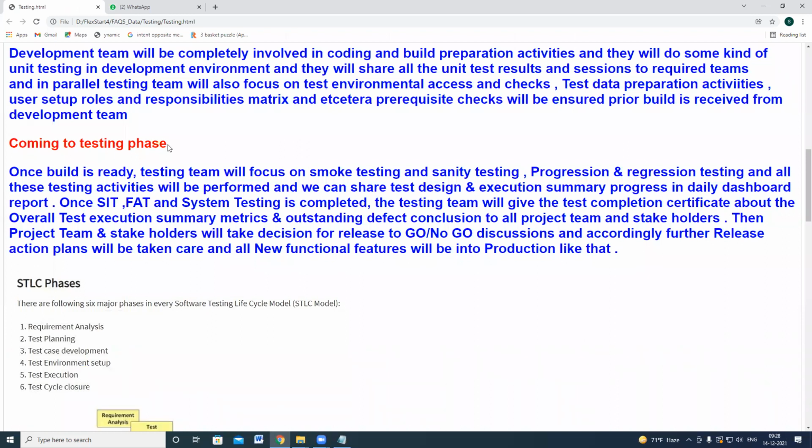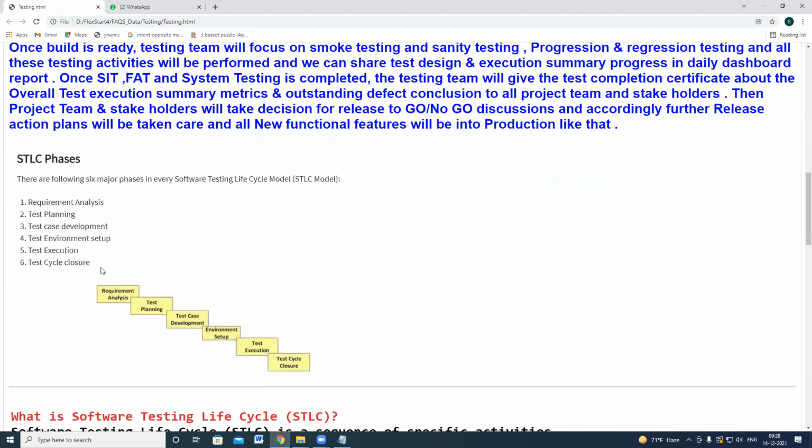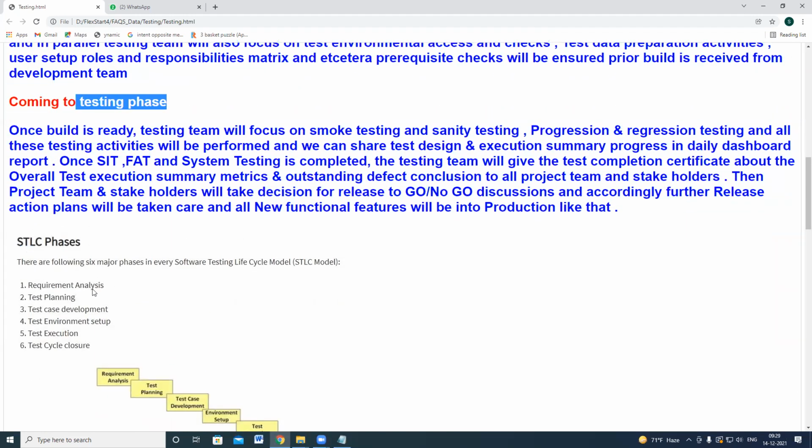Coming to the testing phase. In the testing phase, these are the phases that will be there: requirement analysis phase, test planning phase, test case development, which means test case design phase, and after that the test environment phase and test execution phase, and finally the test cycle or test completion phase. So these are the phases that will be there. These phases we can call the STLC, software testing life cycle.